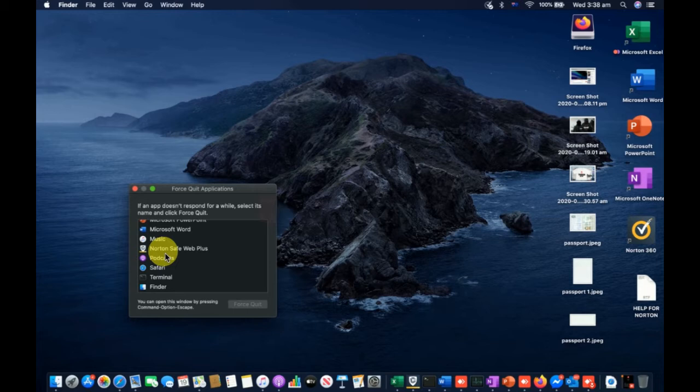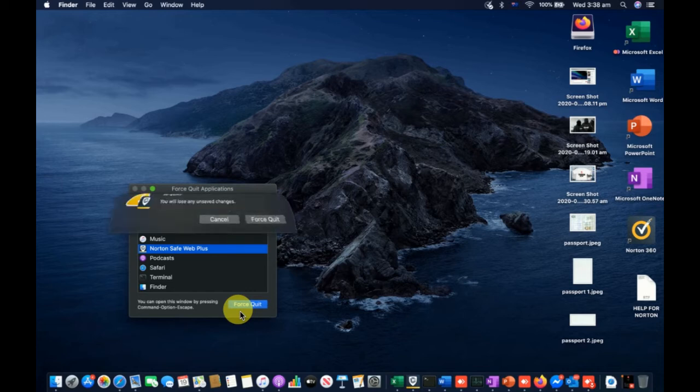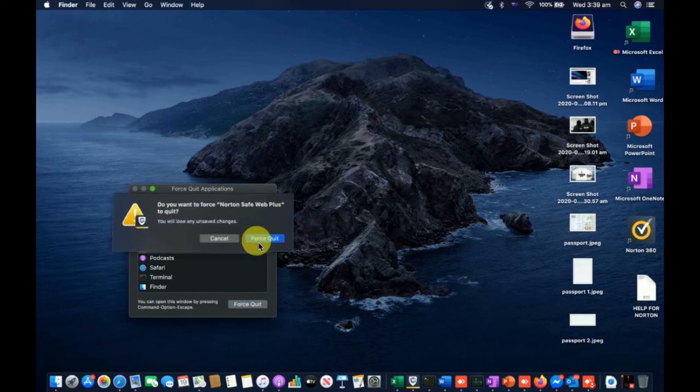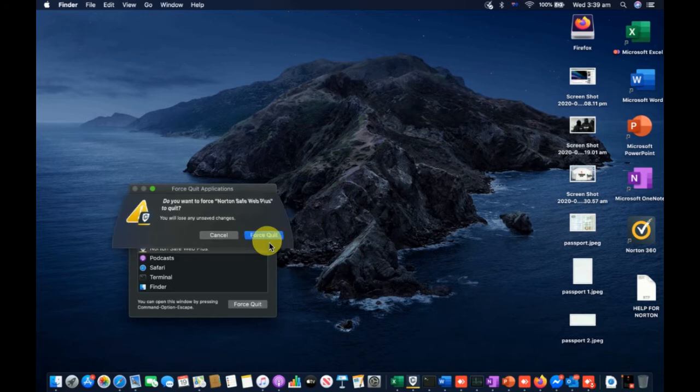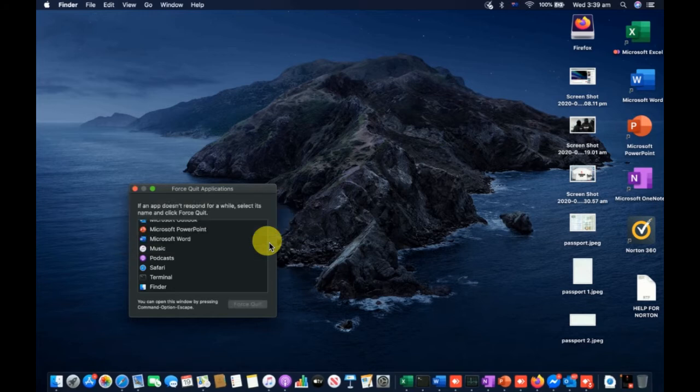In the same way, if I want to force quit this Norton Safe Web Plus, then I will select this one by clicking on it, and then again I will click on this force quit, and it will ask for the confirmation. So I will click on this force quit one more time. So this way I can completely force quit the application.